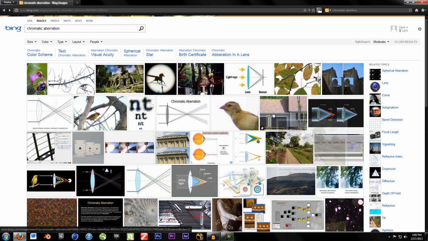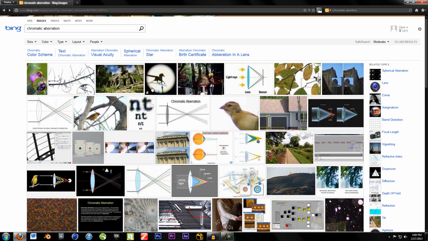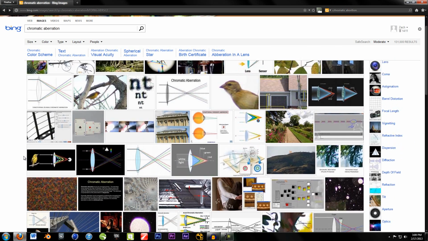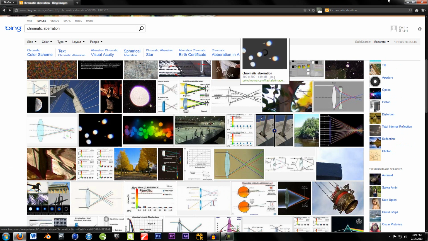Now, you can do this multiple ways. You can either do it one way, which is that blur look, or you can do it another way, where you have it kind of layered. We're gonna do a little bit of both.